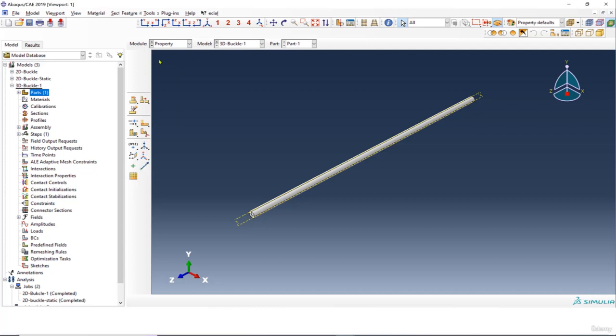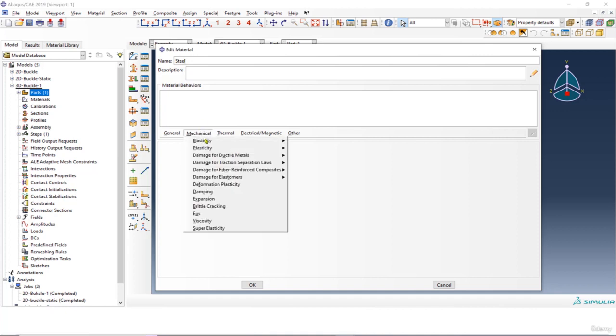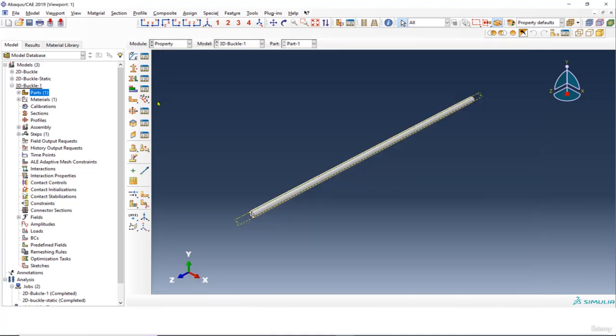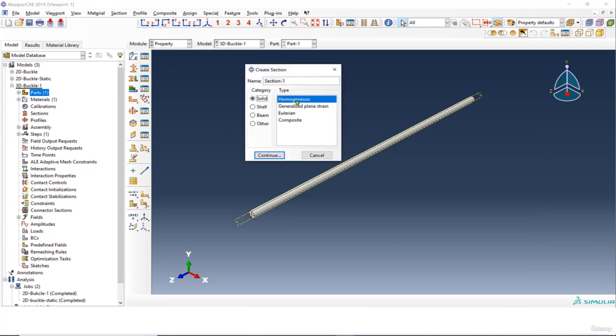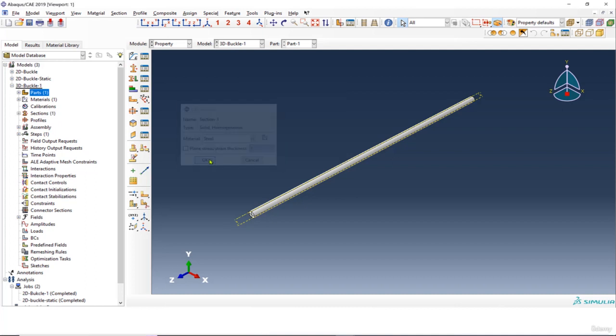I'm going to go to property, similar to the previous 2D example. I'm going to create a steel elasticity, elastic, so this is going to be 2e5 and Poisson ratio 0.3. Click on OK. Here we don't need to create a profile because we already have a profile, and so it's going to be solid, homogeneous. Click on continue, and still click on OK, and assign this one to this geometry. Click on done. So we are done with this.